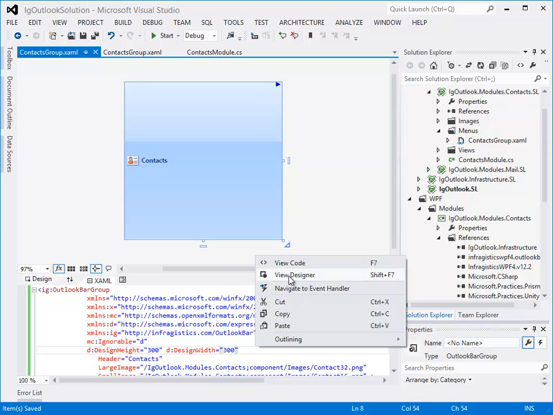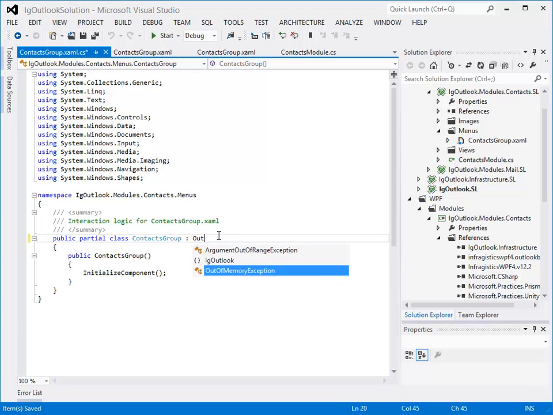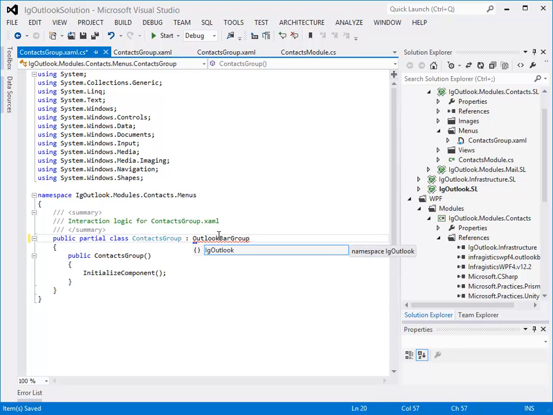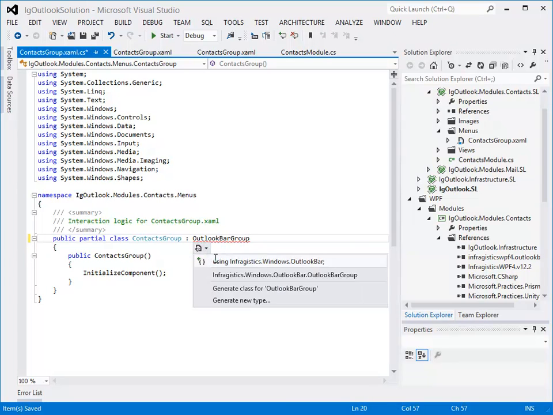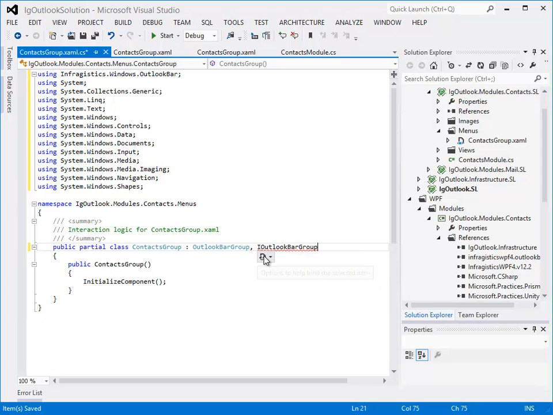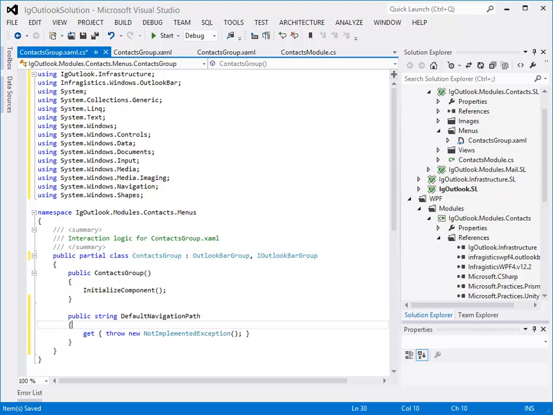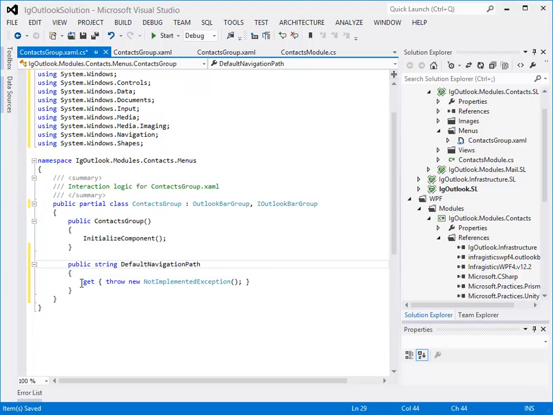Okay, once again, let's go to the code behind. This is the Outlook bar group. Outlook bar group. And once again, this is going to be the same implementation as we did on the Silverlight side.